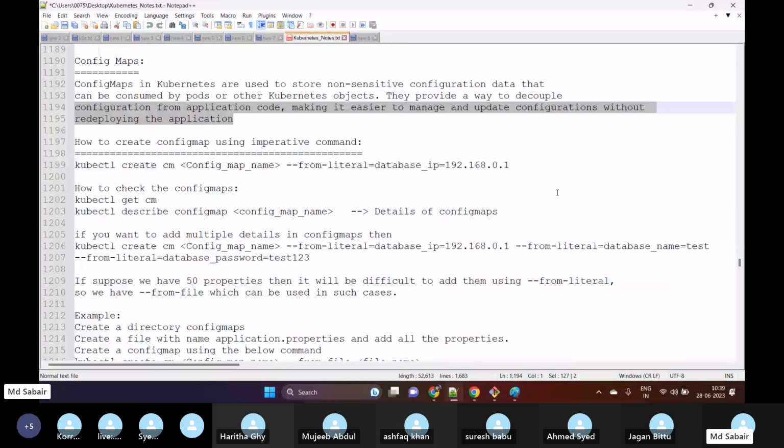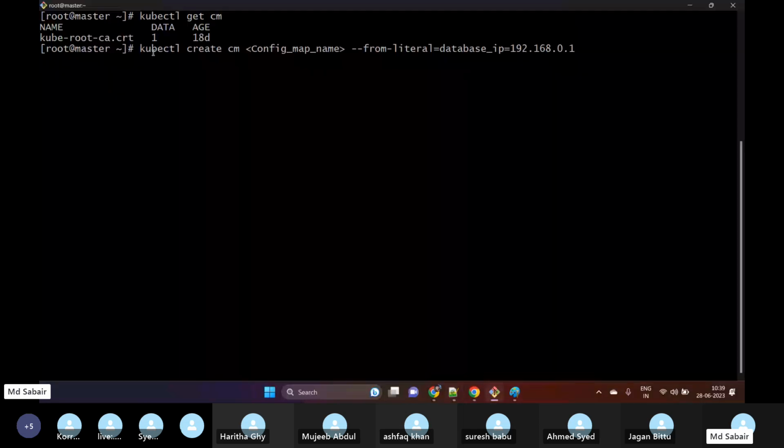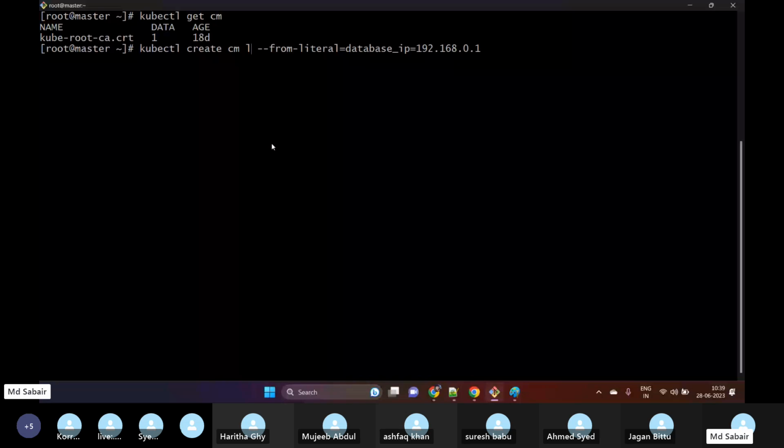This is something related to from-literal. If I paste here, kubectl create CM, which means config map, and then the config map name. I will just change this to the name literal. This can be any name, guys. As per our convenience, we can provide the name. In my case, I'm using the same name as the process I'm trying to execute. And then --from-literal.